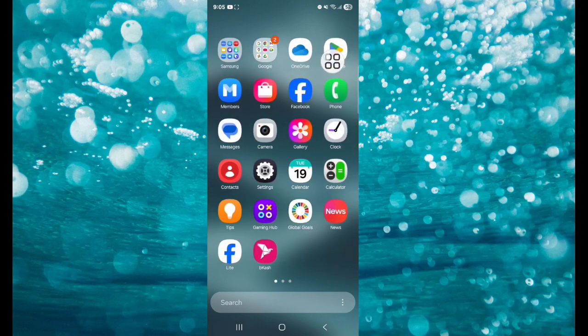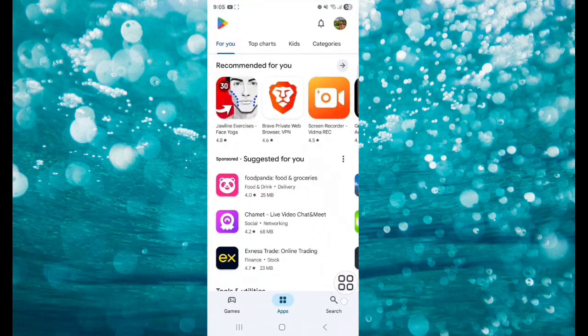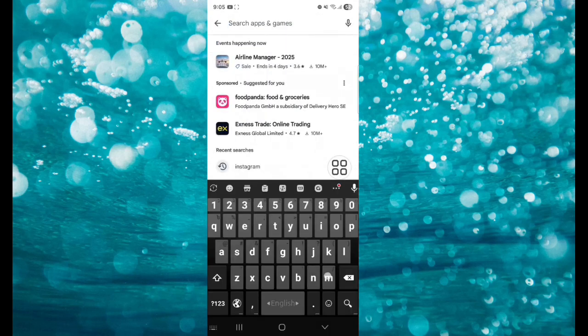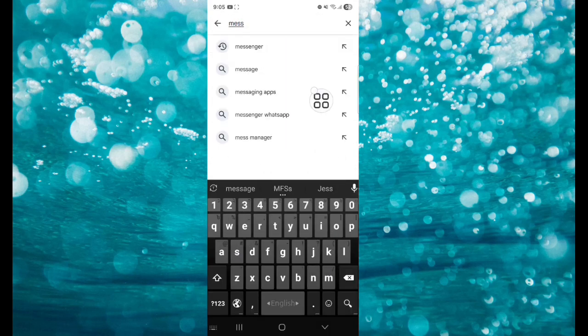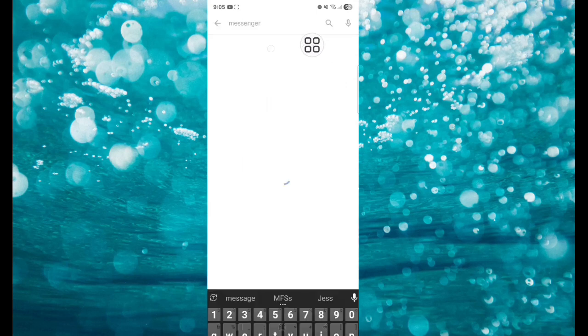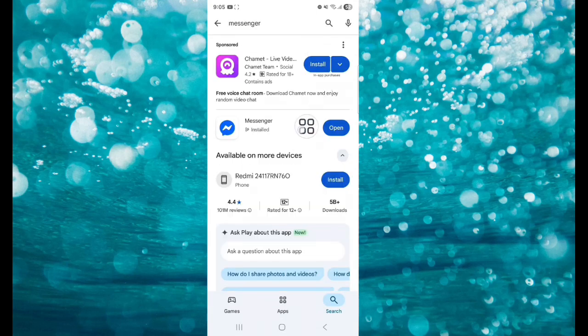First of all, go to your phone Play Store application. Search here Messenger. Your Messenger is already latest version and update. Now go back to your home screen.